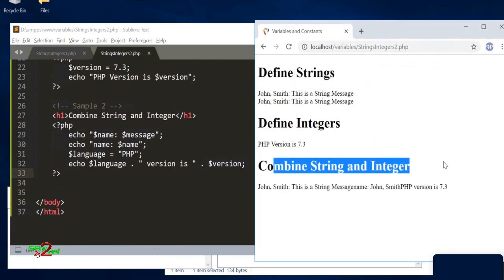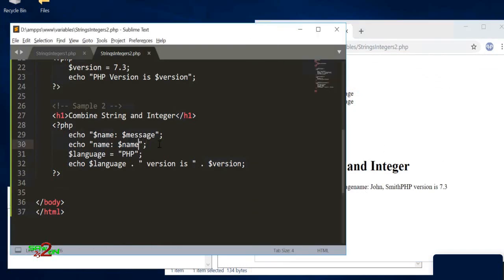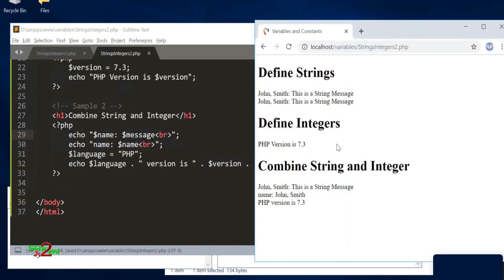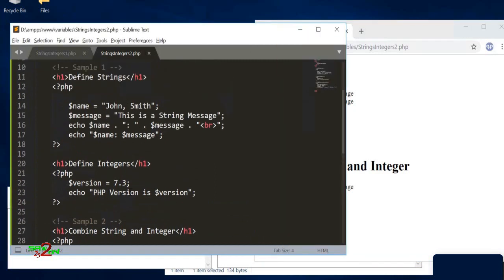We should say combine strings. You should see the name and the value. You can attach the new lines. Then you have a string message, you have name John Smith, a string, and you have also attached an integer to it. So that's how you basically play around with strings and integers.